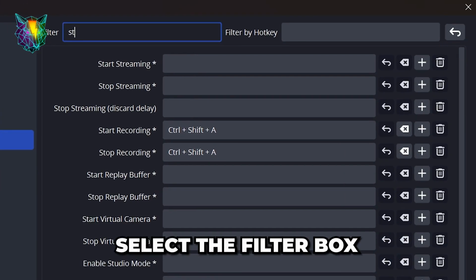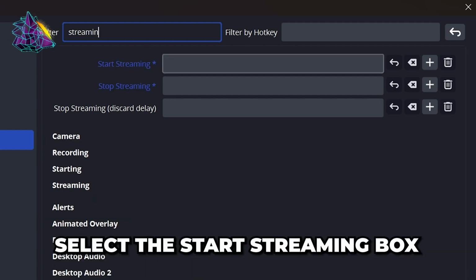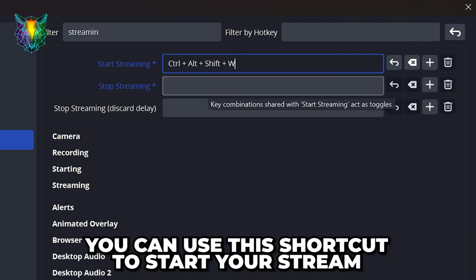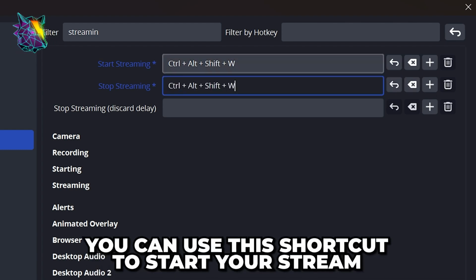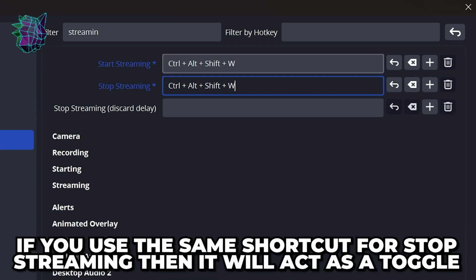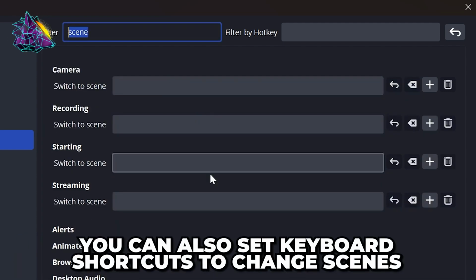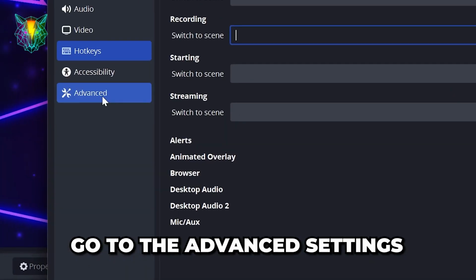Select the filter bar at the top and search for Streaming. Select the Start Streaming box and set a keyboard shortcut to start your stream. When this button combination is pressed, you will automatically start streaming. If you use the same hotkey for the Stop Streaming option, then the hotkey will act as a toggle. You can also set hotkeys to switch to specific scenes in OBS while you stream. Click Apply, then go to the Advanced options.